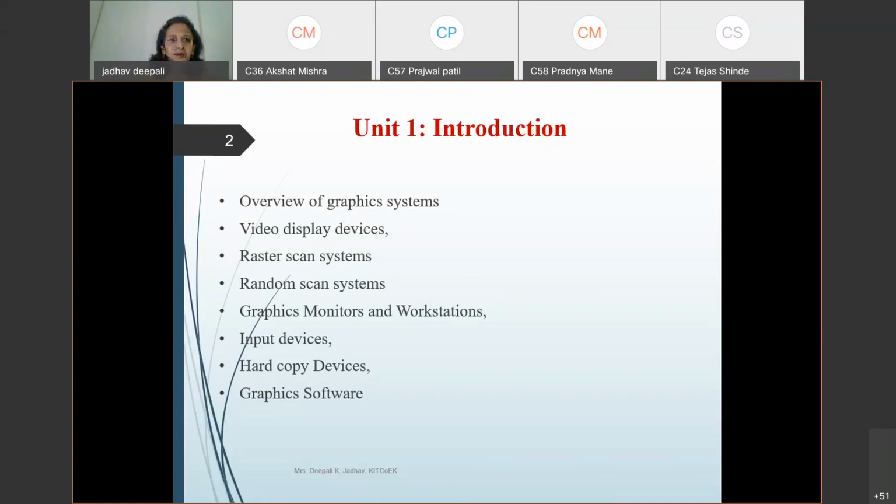Different video display devices we use, from your mobile to your TV, your laptop, PC screen. Everywhere we use video display devices. And these display devices have scan systems, random scan systems. Graphics monitors are different, correct? If you are playing games, you require different types of monitors or ports. So graphics monitors are required there, and we are going to study them along with the workstations.